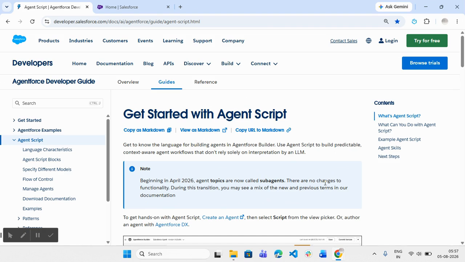So for today, we'll just go through what is agent script, and we can set up an org, and we can enable a few of the things to make the agent script available, and what are the building blocks that are available. So that's for today's session.